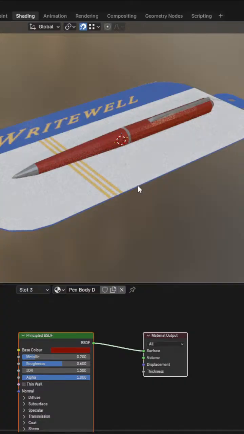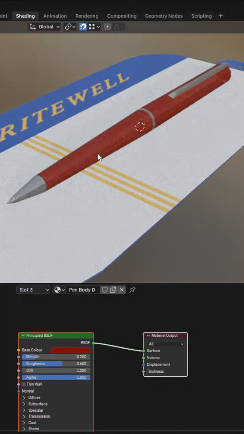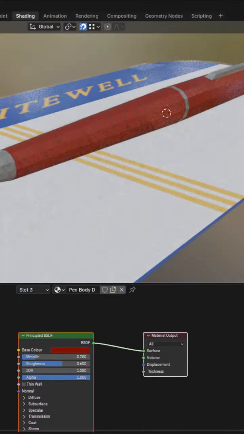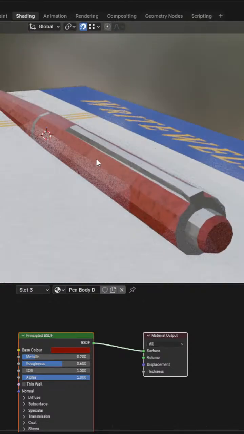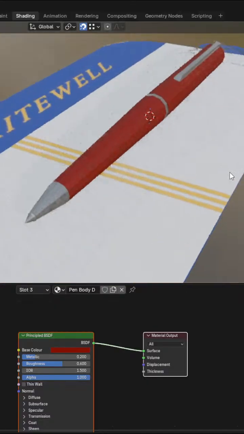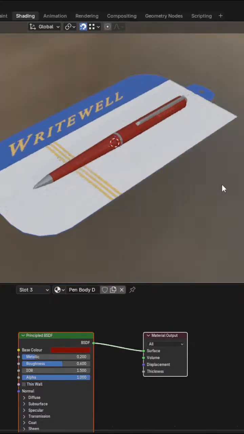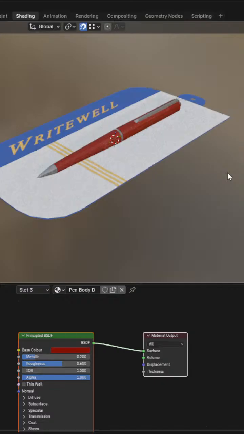I can't wait to see this in Engine, guys. I'm really happy with my pen, you know. The pen itself, I quite like how I've styled that. It looks really cool. I really, really like that.